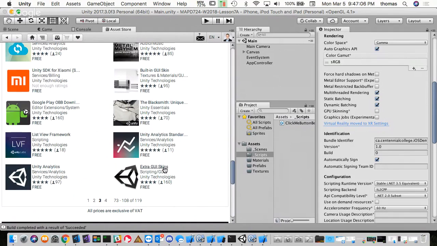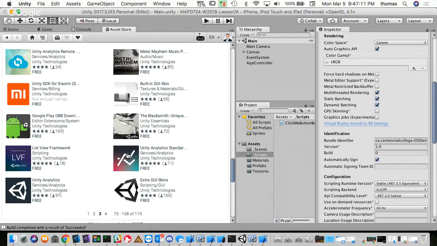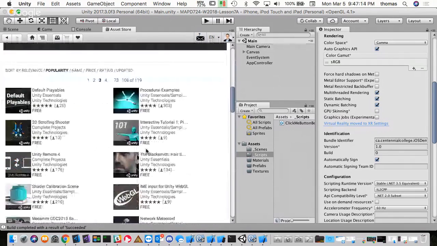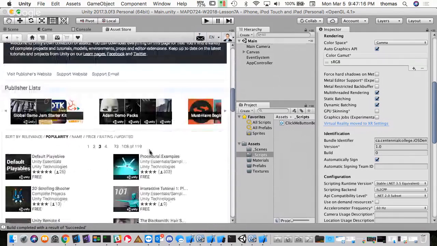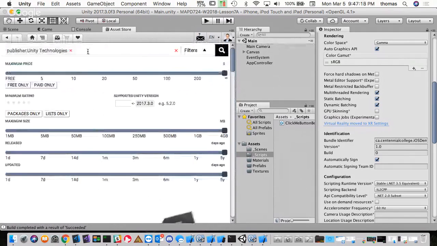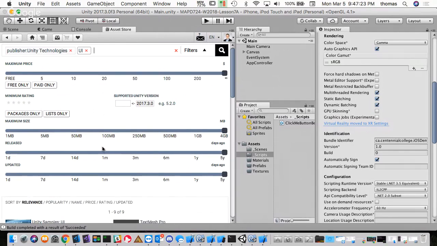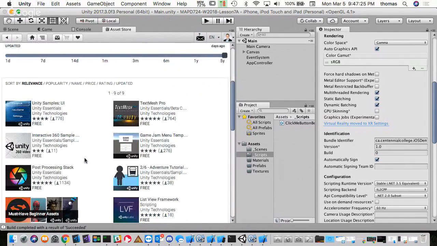Here it is. Extra UI skins. All right, let's see what this means. So I wonder if there's more up here first before I check down there. So I wonder if I put in UI up here, if I filter further. So if I put UI, will this help me filter some of the stuff that I want? Here it goes, Unity UI samples. Perfect. This is the one we wanted.